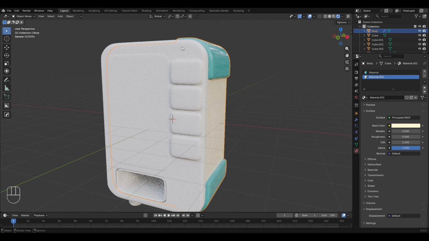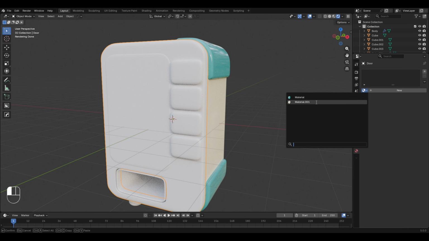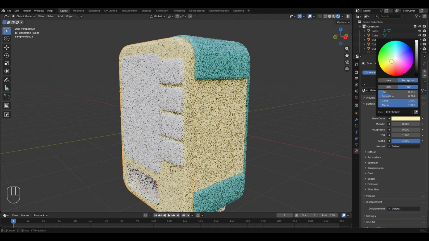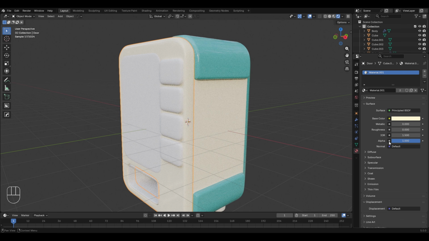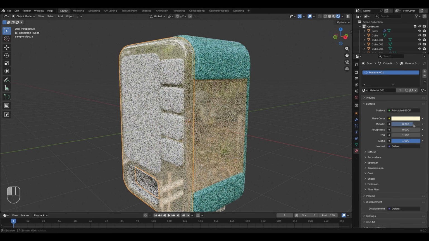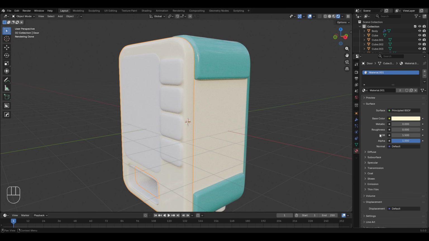Other than this, I'll now select this door of the vending machine, and for this, the base material that I'll be choosing is the same material.001 that I used over here for the body of the vending machine. But yes, if you want, you can make any changes here in the base color or any other property. Like if you want it to look metallic, you can increase this value, or if you want to have less reflections, you can increase the roughness. So you can do all these things.